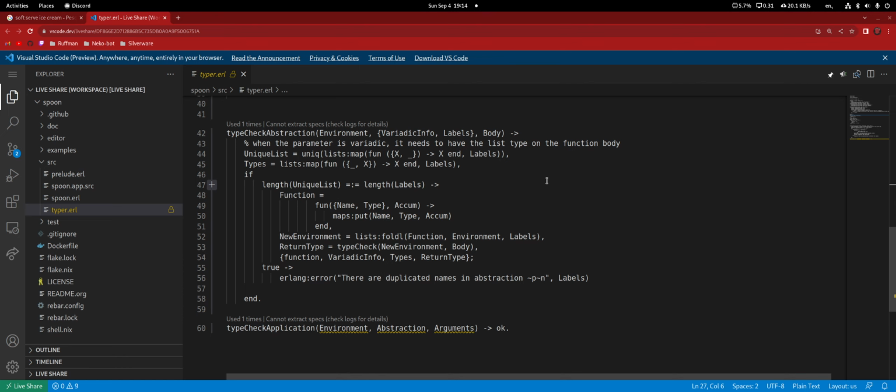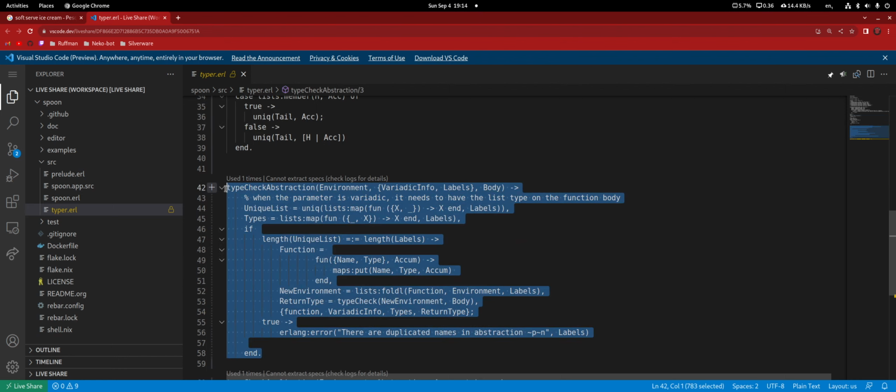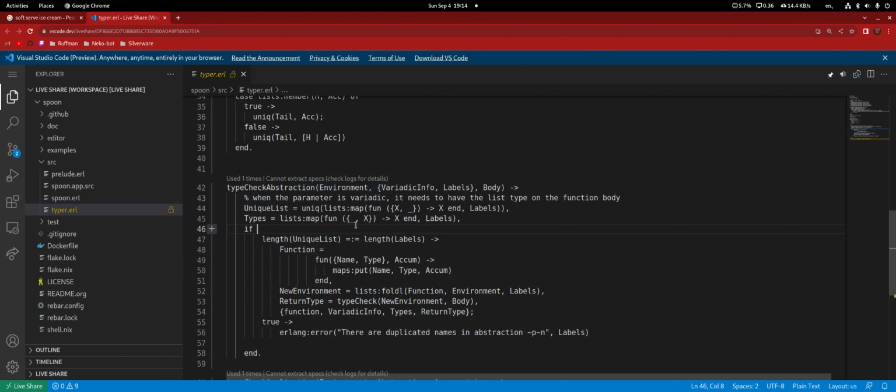I also opened Visual Studio Code. I think it was here. Type check abstraction. So we are following Nathan's algorithm, I guess, to type check if the abstraction is fine, and the remaining step is apparently like this.